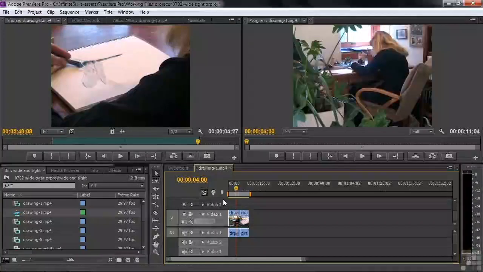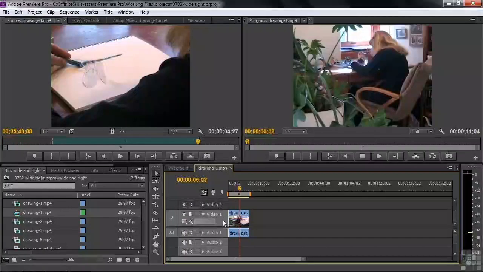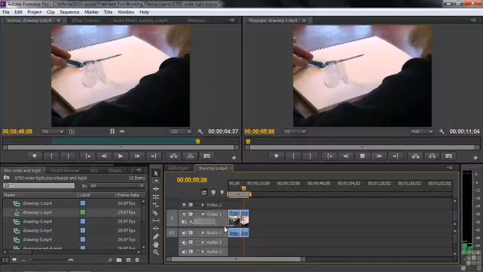So they're kind of going, okay, young lady at the desk doing writing or something. And then the next shot helps tell you a story. She's doing some artwork here. Very nice. Let's go on down to the medium wide to the super tight.